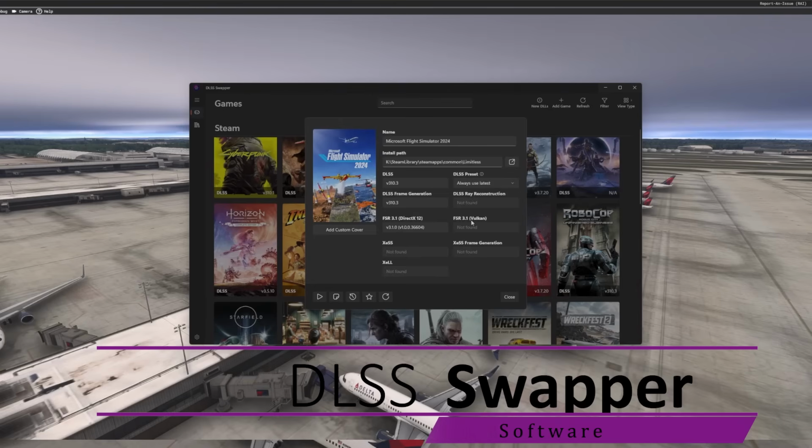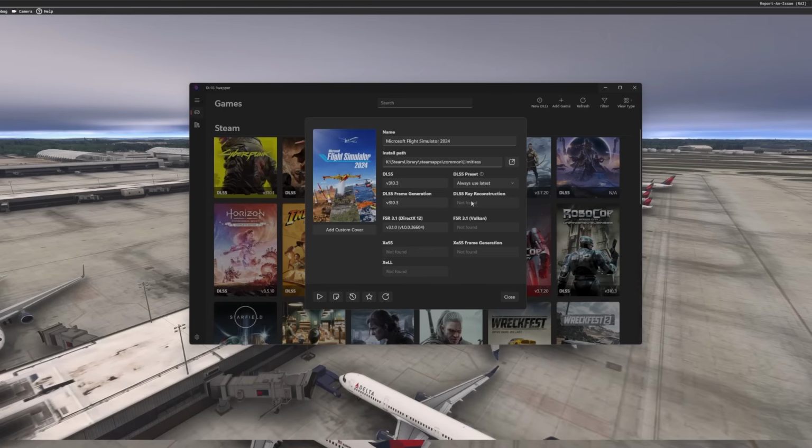DLSS Swapper. Now this allows you to swap out to the latest DLSS preset. So what this is, it's the latest version that NVIDIA has come up with for the best quality of DLSS. Now, as you've seen, I do not use DLSS for flight sim, but I use it for other titles. So I do have the latest and greatest. Now, for the preset, it's going to have it set to the latest. And most people say that preset K is the best.